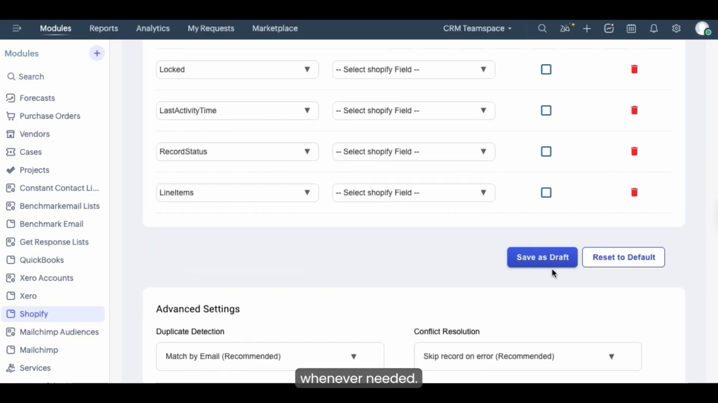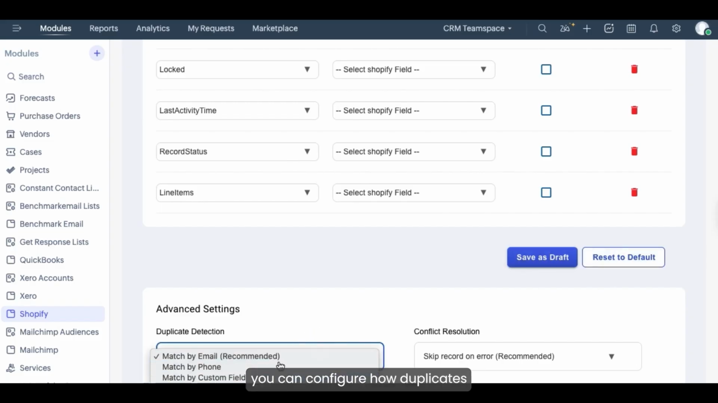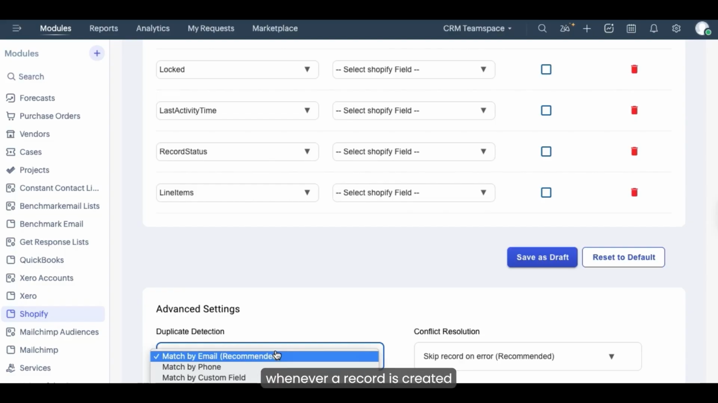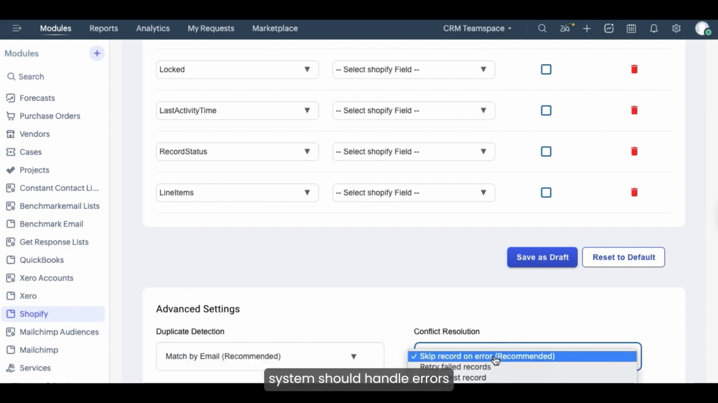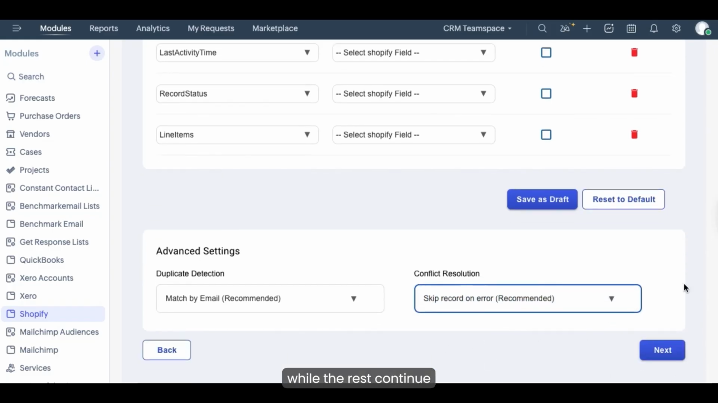default auto-mapping whenever needed. In the advanced settings, you can configure how duplicates are detected. For example, if you select email as the duplicate detection field, the system will display a warning whenever a record is created with an email address that already exists. You can also define how the system should handle errors during syncing. For instance, if you choose Skip Record on Error, only the records that encounter an issue are skipped, while the rest continue to sync without interruption.